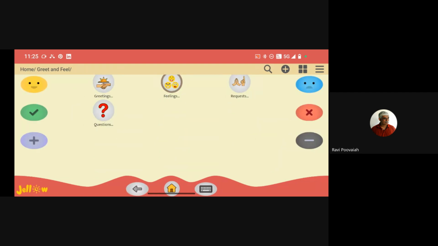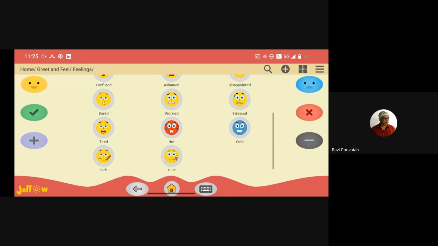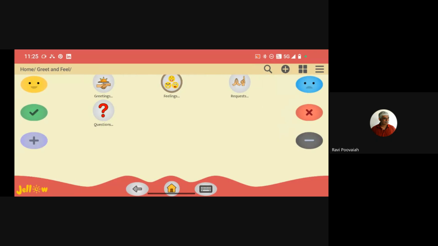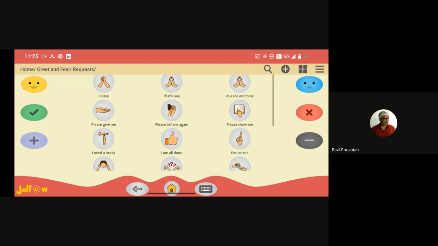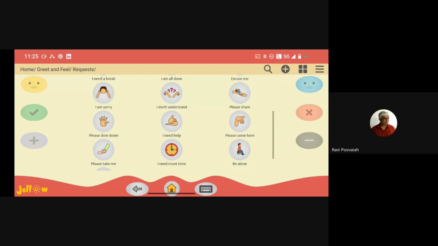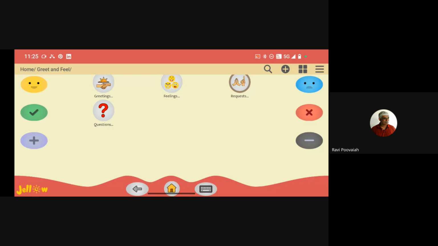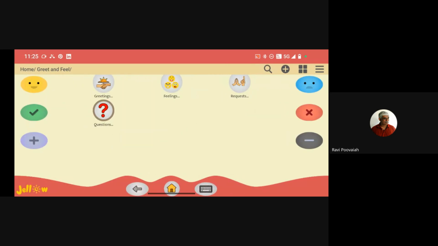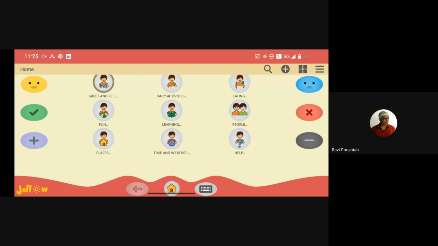Back. In Feelings, we have various feelings. So the child can click on the feeling that they are going through currently and communicate. Back. Requests. We have small requests in this category, which are thank you, you're welcome, please give me this, or please tell me again, which are useful in conversations. Back. And finally, Questions. In this category, we have questions like how, when, where, why. Back. In order to go back, you click on the back button here. And in order to go home, you click on the home button.